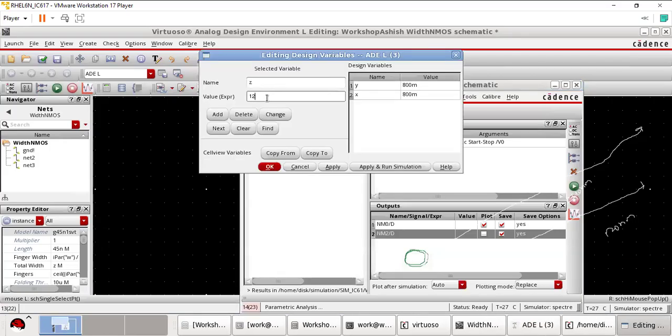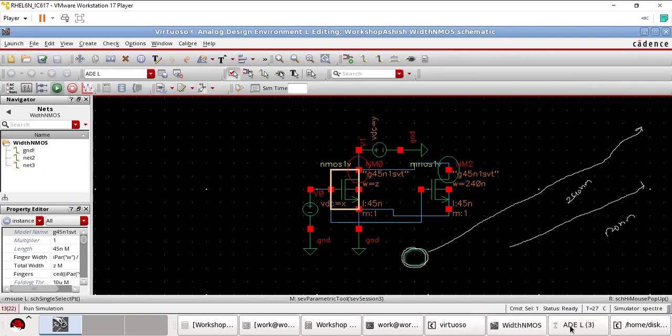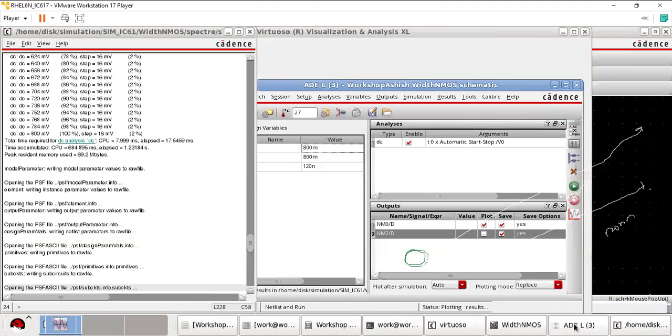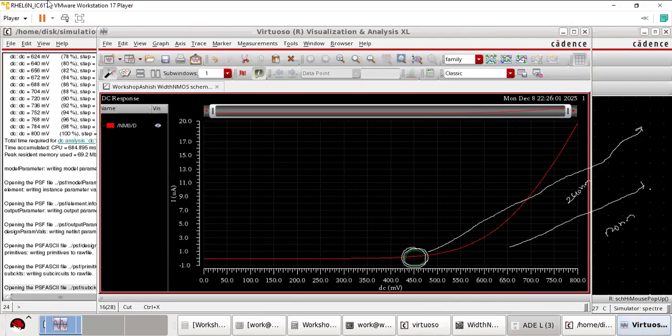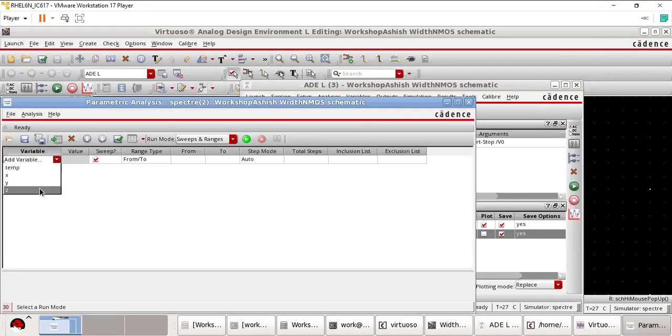Z is by default 120 nano. If I run it, possible. Okay, right. We are having it, so means we can do that. Now I'll go to the parametric simulation. I'll take the variable Z and I'll use the value 120 nanometer to 600 nanometers.